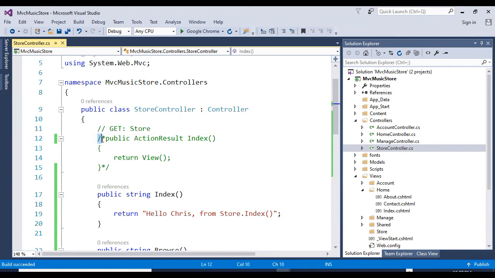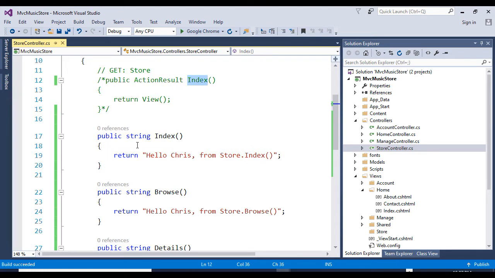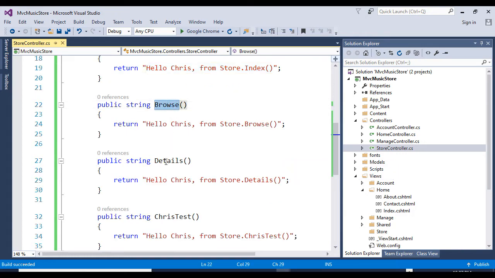And now I have commented out this default method that was here. It was an Index method, and I changed it to return a string instead of an ActionResult. And I just put the string here, and then I created a Browse method, a Details method, and a crysTest method, and just return a string.